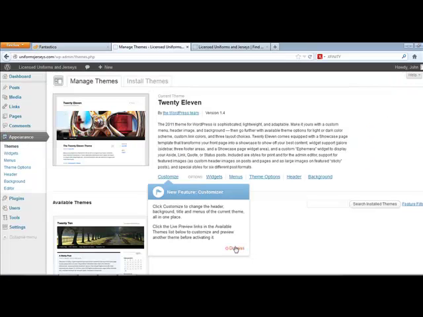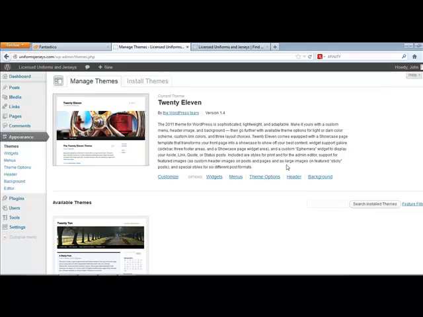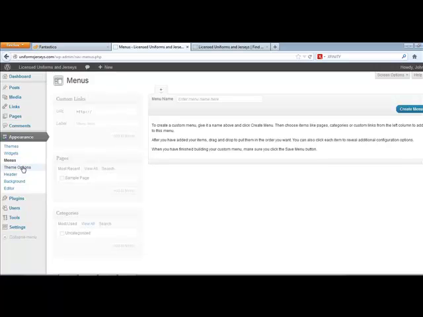Appearance is actually where you're going to set up new themes. You can actually install themes. You can browse for themes. You can deal with your widgets. You can deal with your menus. Lots of different things can be done under appearance.